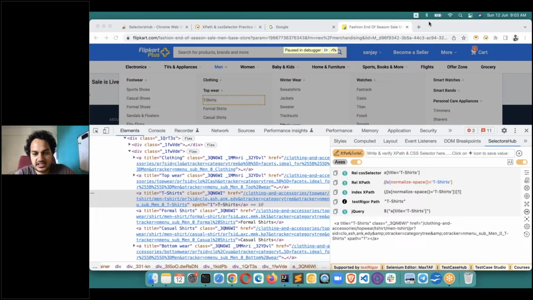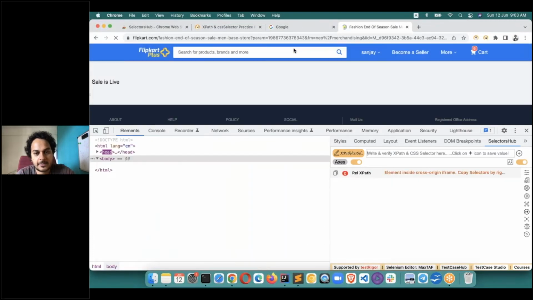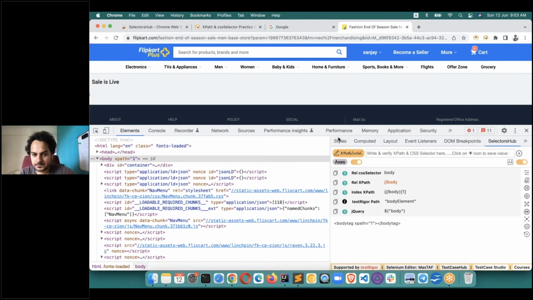Got it, guys? So this will really help you a lot. Once you are done, you can refresh the page to execute the debugger here, and there you go. So this is how you can handle the dynamic elements as well. You can even inspect the bubble loader with the help of the SelectorsHub debugger.